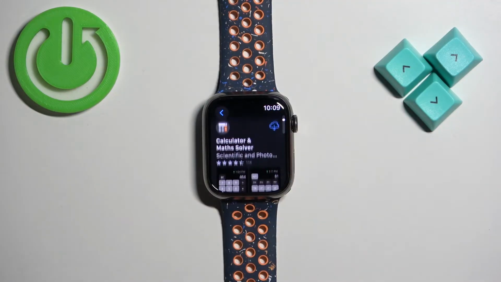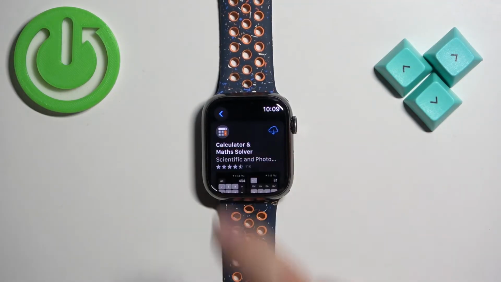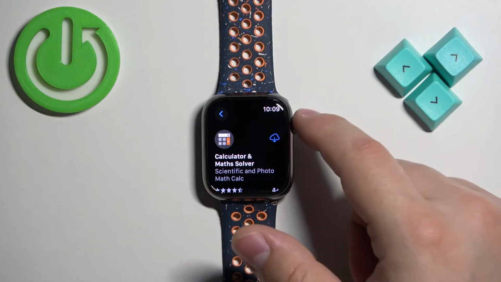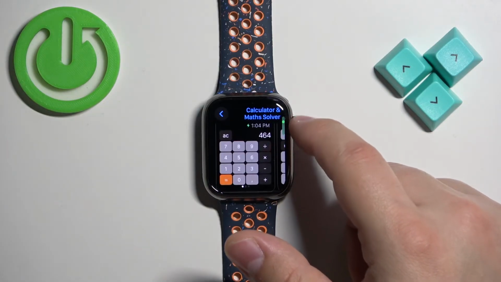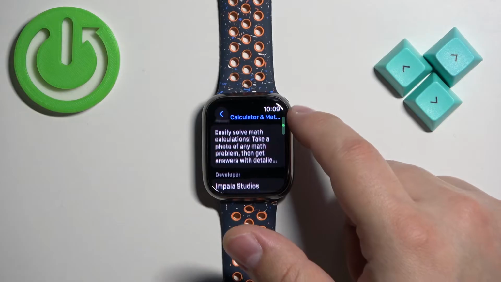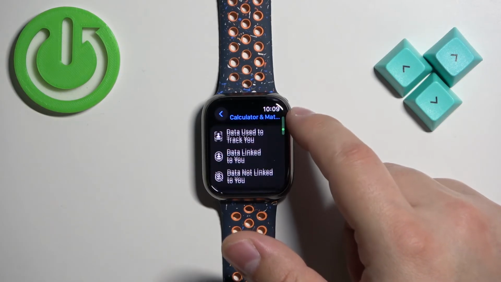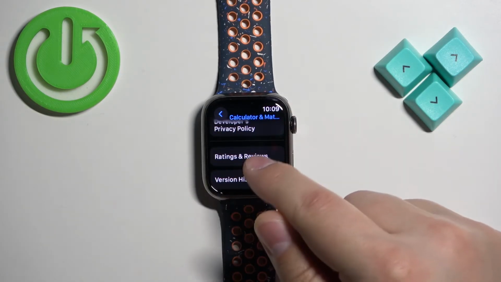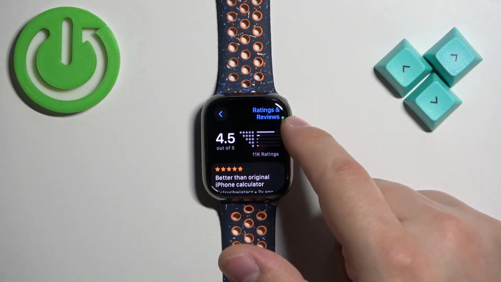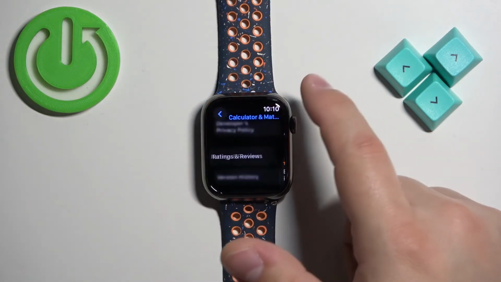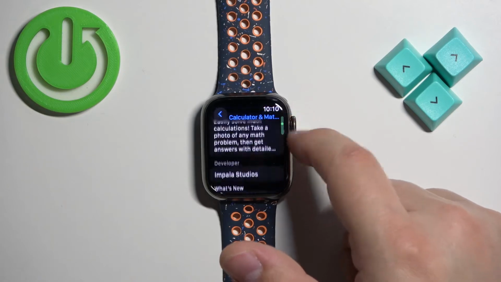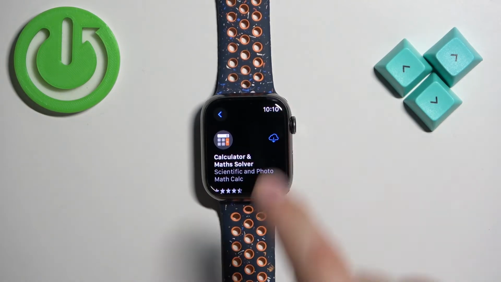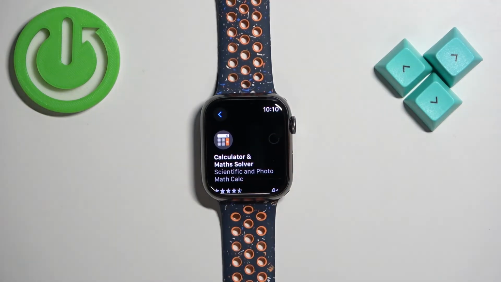Now, once you find the app you want to install, you can tap on it to select it, and here we have the info page about it. We have the screenshots, the description. You can also check the ratings and reviews if you want to. Okay, and if you want to install the app, tap on the get button to download and install it.